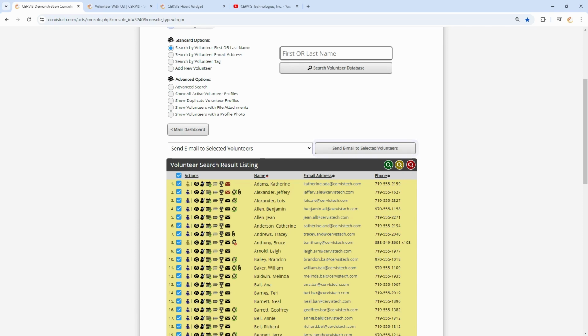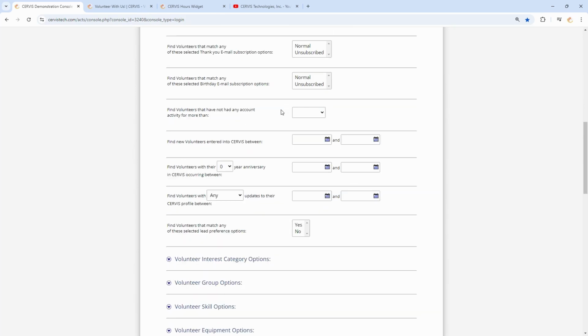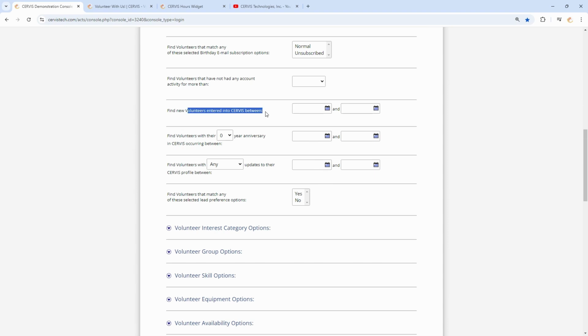Okay, now something else I wanted to talk about in terms of identifying volunteers who might have slipped through the cracks. If we go back into the advanced search, you can find volunteers in Service by a few other metrics that are pretty useful in this realm. One of those things is under account status options. You can find volunteers based on when their profile was created.